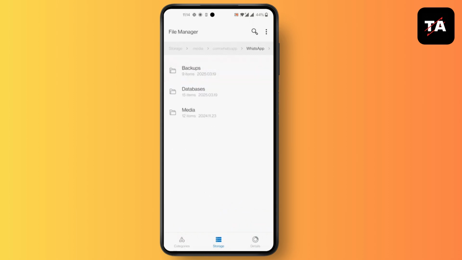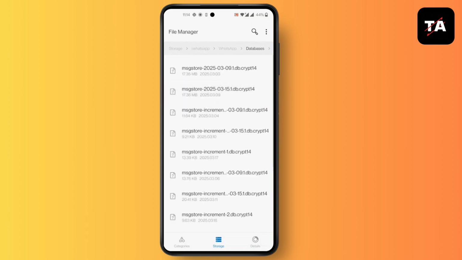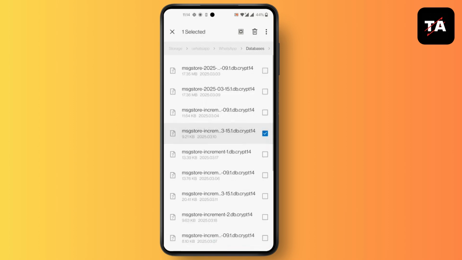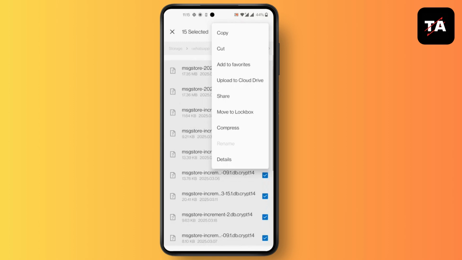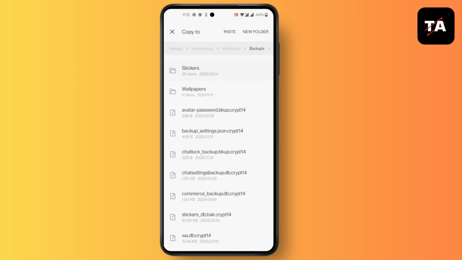Click on WhatsApp again and then go to Databases, which is the second option. Then simply select all the files and then click on the three dots located at the top right corner of your screen. Then you will find the Copy option. Simply click on Copy and then paste it to Backups in WhatsApp files.